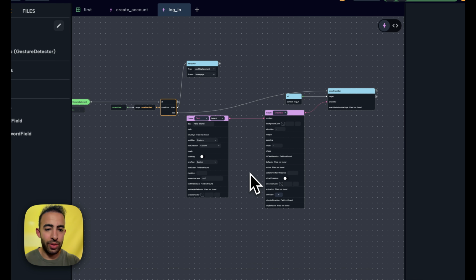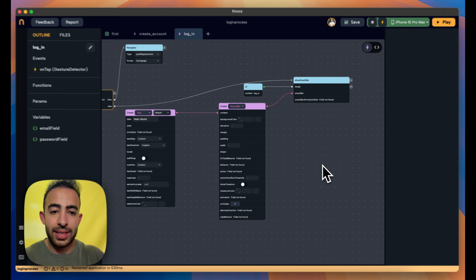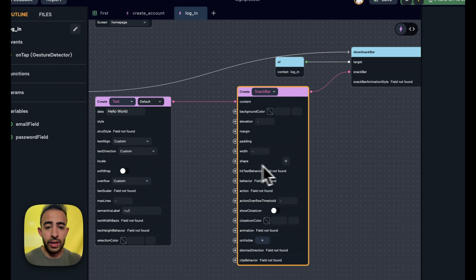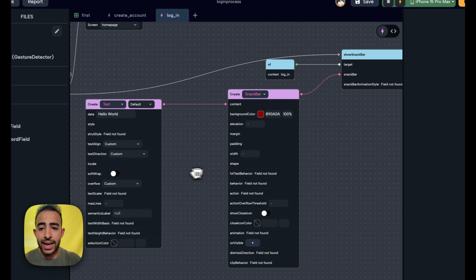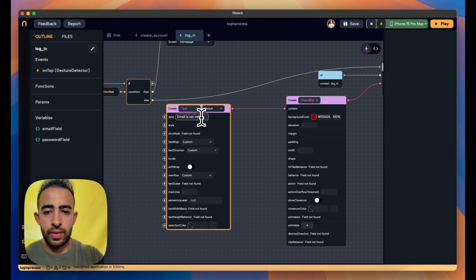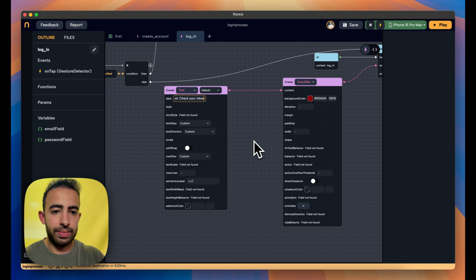Okay, so now you see there's a lot of things happening, but again, it's a very simple thing. Same snack bar: I'm passing an object of snack bar and I'm passing a text to the snack bar. I want the background to be red. And in the text, I will pass: email is not verified. Check your inbox. Okay, good.